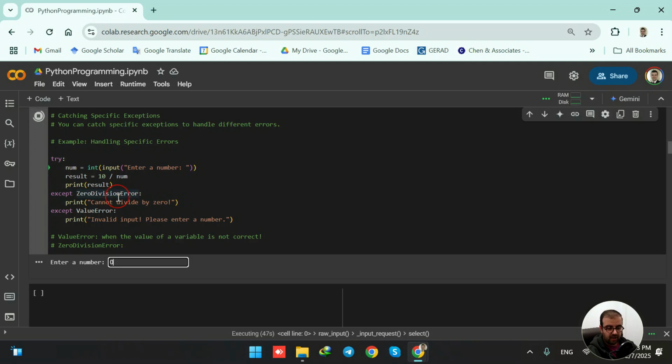But if we were not using this try and except block, our program would be crashed. So now I enter 0 in the input, and it says cannot divide by 0. This message is shown because this exception was thrown.